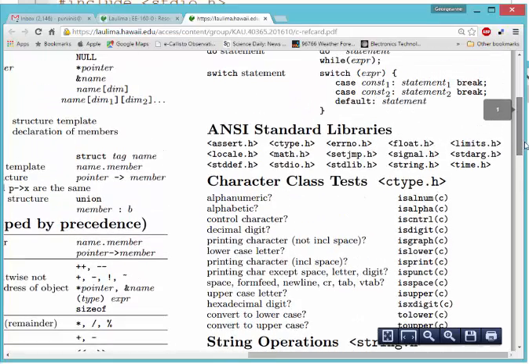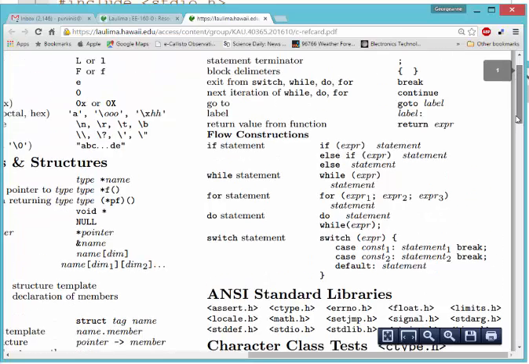So anyway, nice reference located. I put it in the resource folder for you. Here's a list of all of the standard libraries that we could be using, including standard I/O. Your homework problem today is going to use some character tests, which was the end of chapter 2. So converting to upper and lower case on characters.